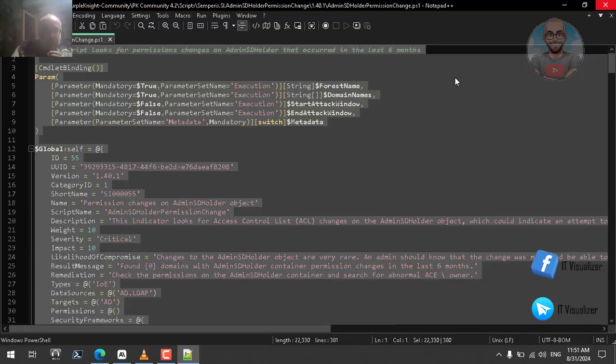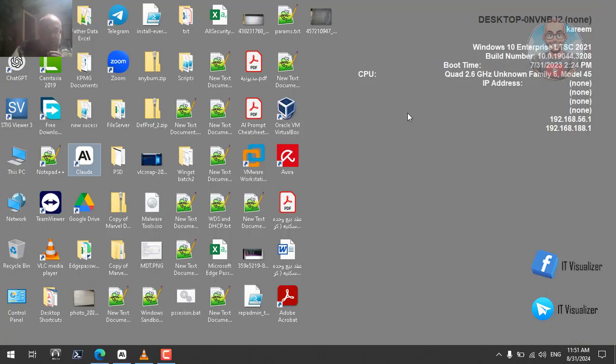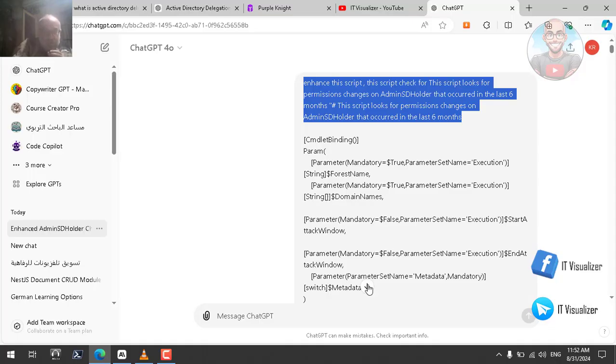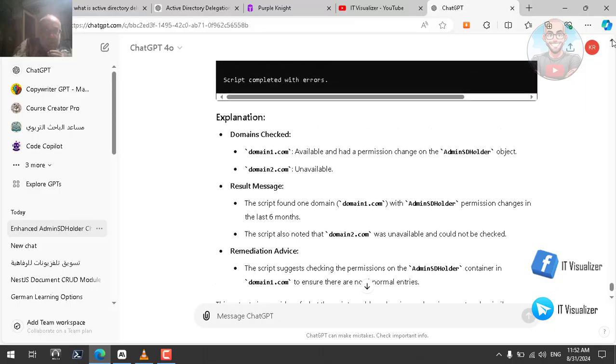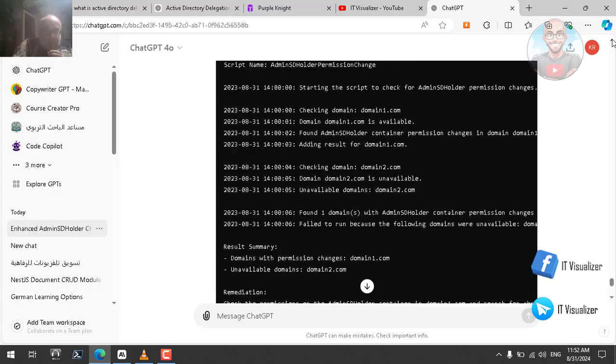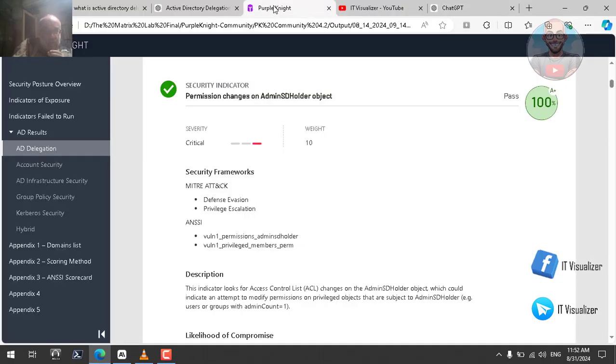Anyway, so as we can see, we can run the test individually by running the script that will apply the test. Okay, so if we go there, you guys can check if the script is working or not. But anyway, we can see how the AI tools can simulate the output and enhance our scripts. So now the test we have already seen that the test we have succeeded. We have seen that there are no admin SD holder object permission changes. There are no changes to the permissions on the admin SD holder object.